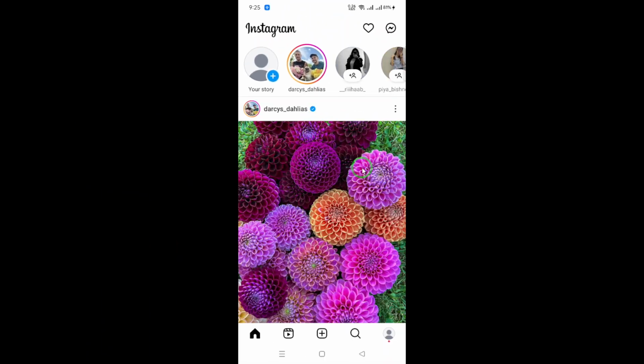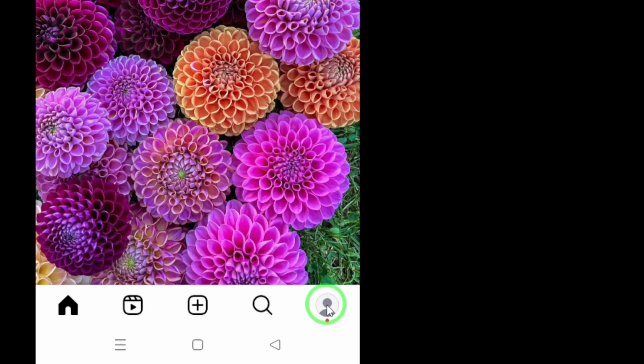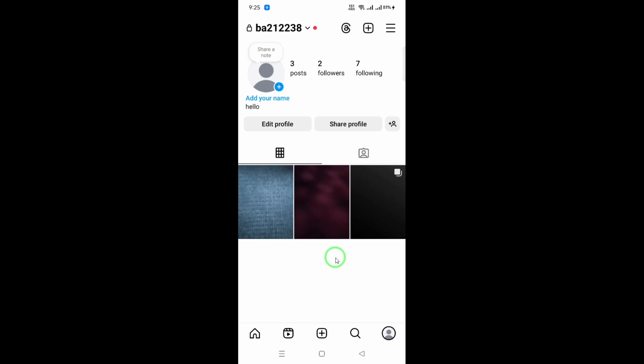Make sure you're logged into your account, as this is essential for accessing your profile settings. Next, click on your profile icon, located at the bottom right corner of the screen. This will take you to your personal profile page where you can manage all your settings.